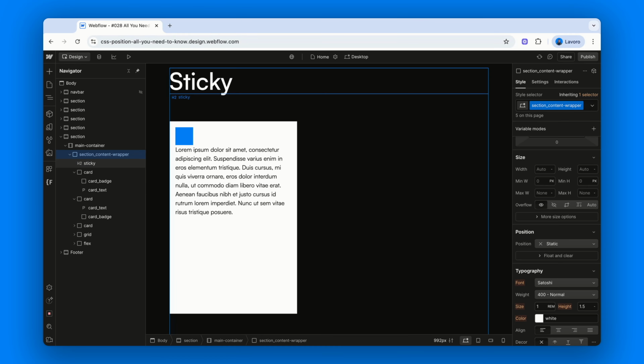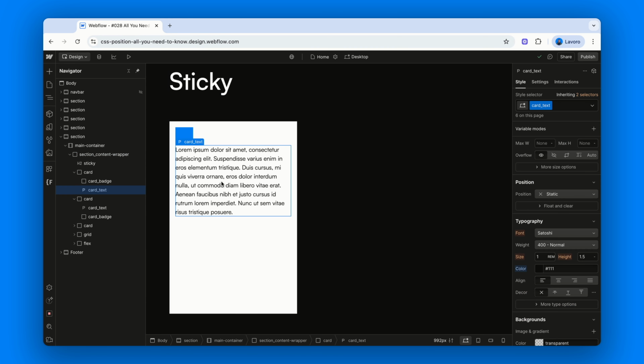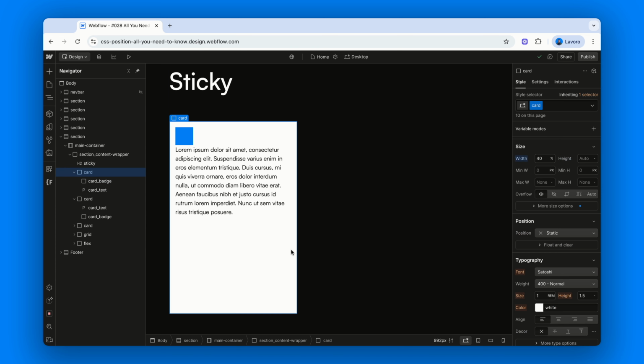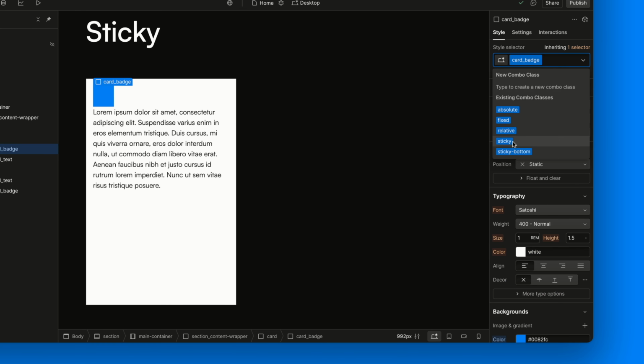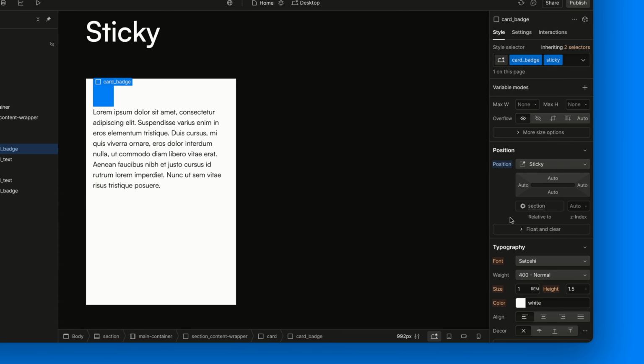Alright, now it's time to talk about one of the trickiest ones: position sticky. Once again, we're working with the exact same layout, a simple card with some text and a badge inside. No combo classes applied yet, so everything is still set to static. Let's start by selecting the badge and applying our sticky combo class, which, as you might expect, is just a shortcut we've created to change the position property.